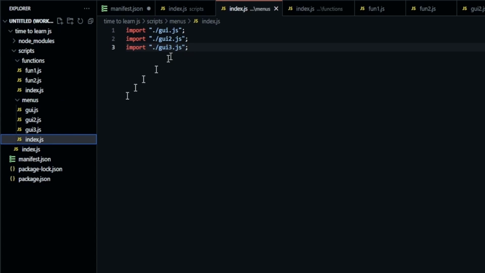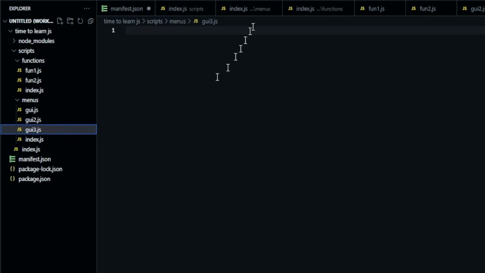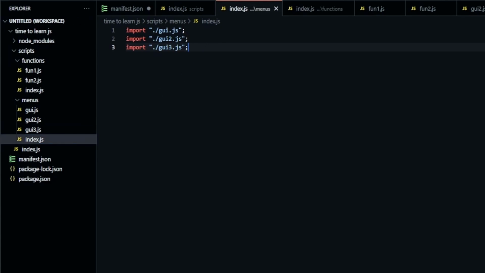But if you guys import empty files like GUI3.js, as you guys can see, nothing is in here, Minecraft will throw an error and say that it can't find that folder because there's nothing inside of here that it can read. Sometimes it will run, sometimes it won't. So try to avoid importing files that either have unfinished code in them or code that you don't want to run.